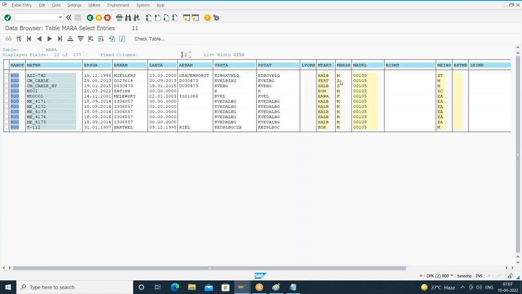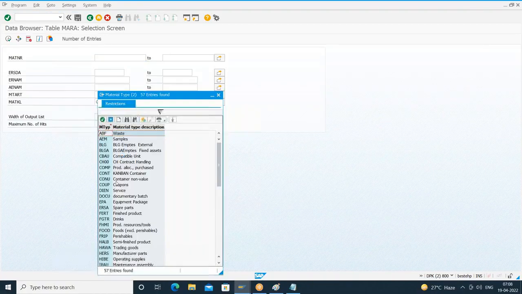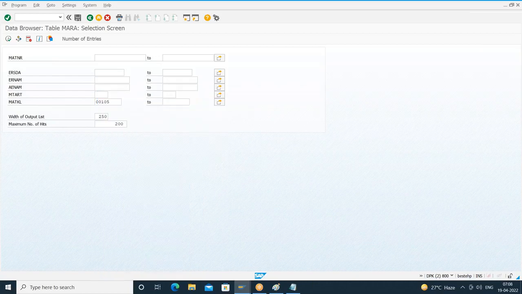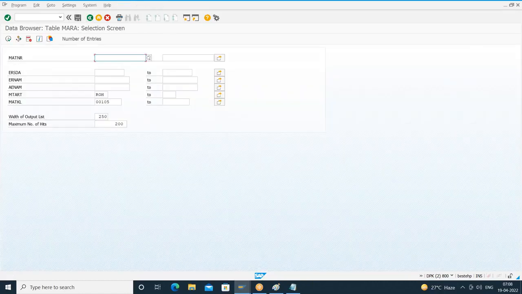In this we have some material types. In these material types, ROH, overall 11 records are there. Let me filter in this 11 also. I want only those materials whose material type is ROH, raw material. So how many are there? Number of entries, 2 are there. Am I clear? So with these conditions, material type should be ROH and material group is 00105.